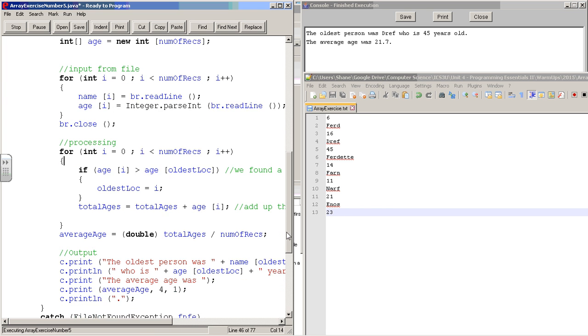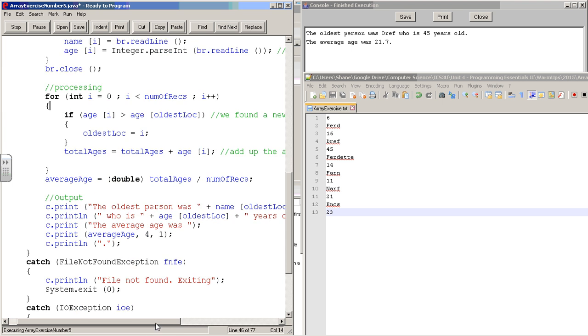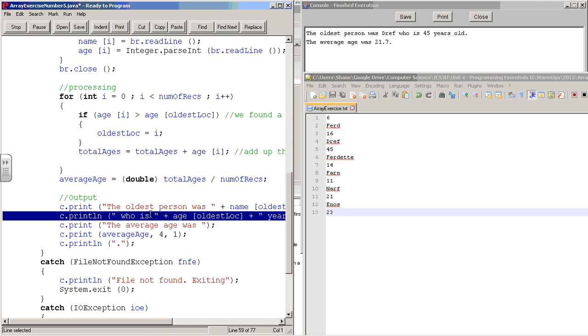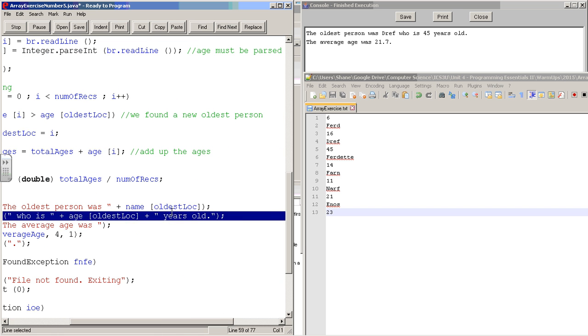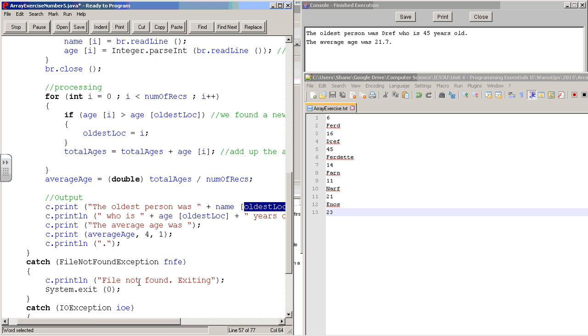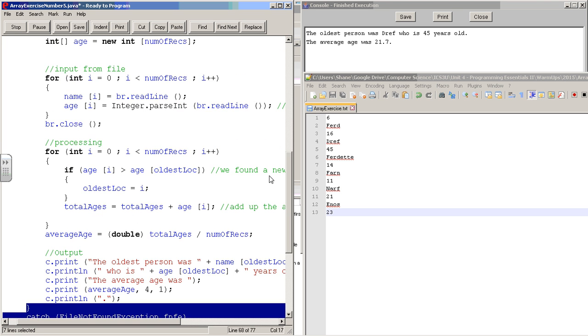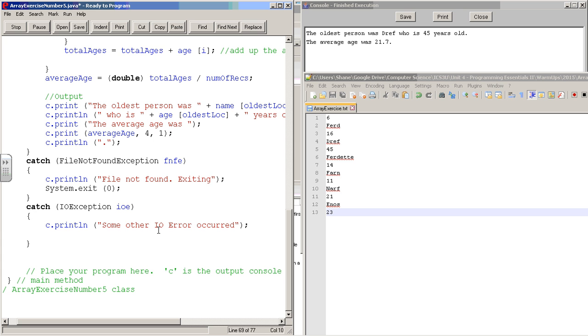21.7. And how my program worked was by keeping track of where the oldest person was. Then I was able to locate their age and their name without having any more variables. All I had is that one integer variable that was kind of the address of where the oldest person was. Okay. I do want to mention before I go back to this that I did use a try catch. So I had most of my program, my entire program, in a try and then a few catches to deal with, in a poor way, those few exceptions.